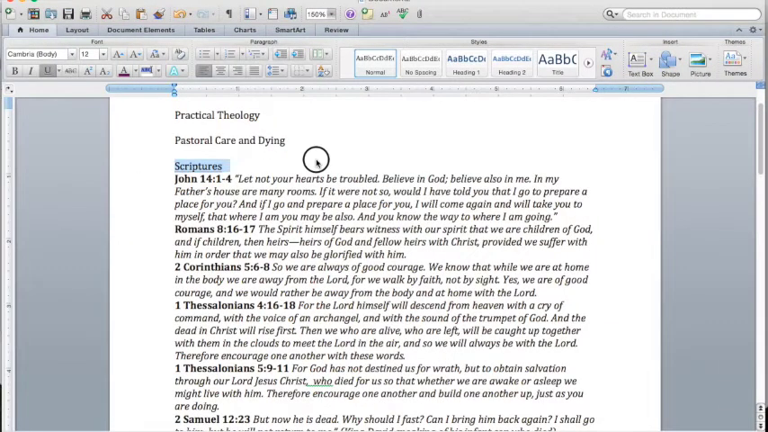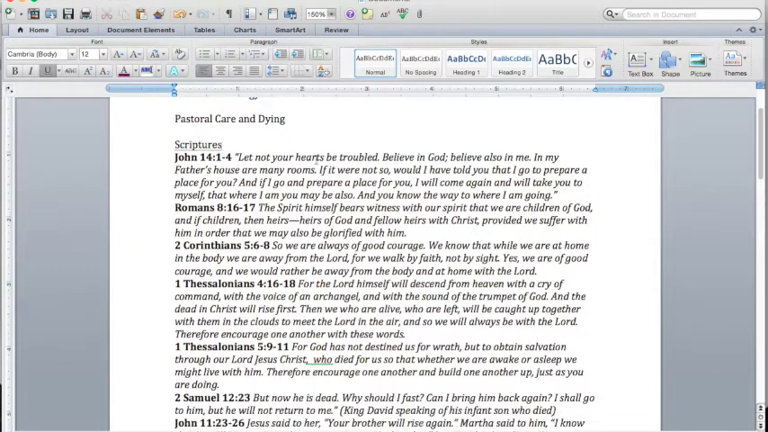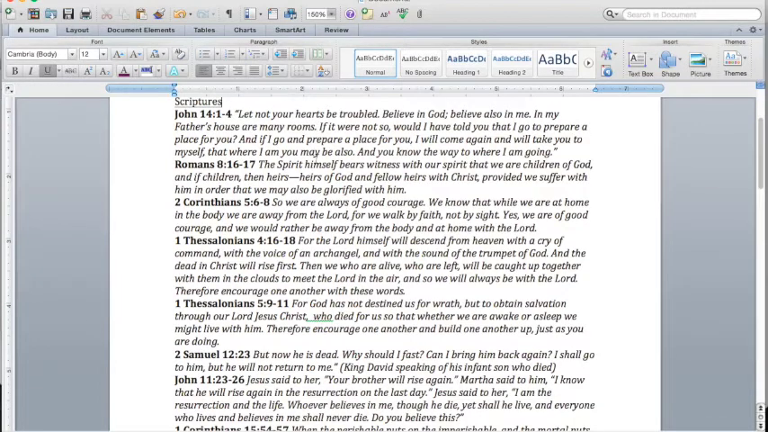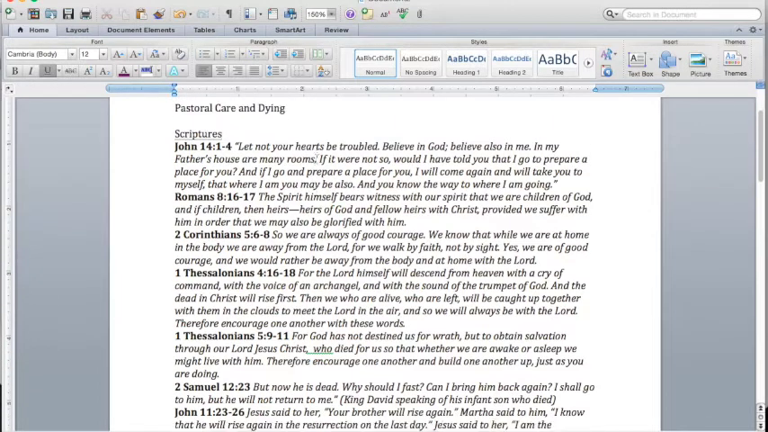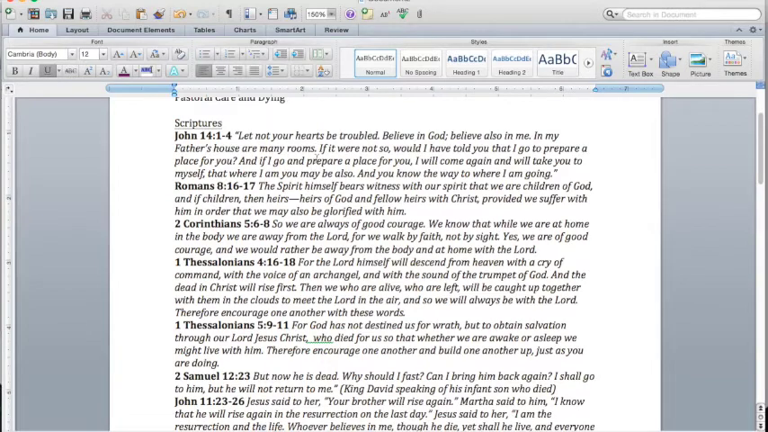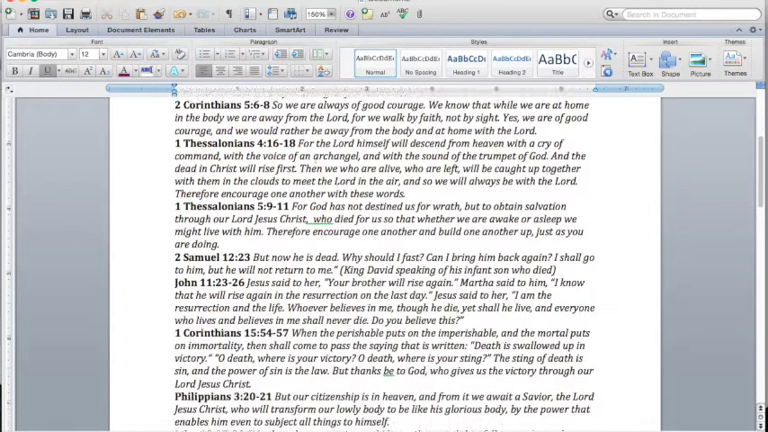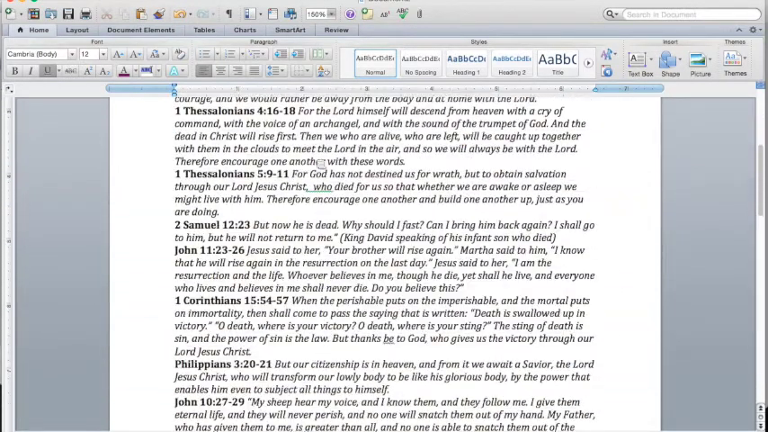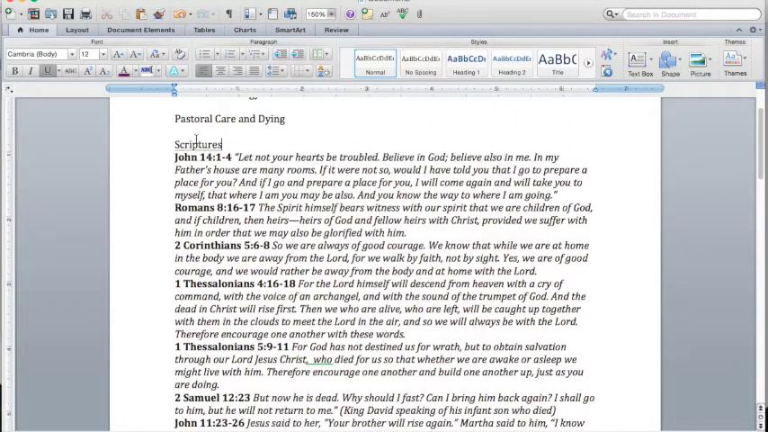So if I were writing a paper on pastoral care and dying, one of the key things I would do is look at Scripture. What does Scripture have to say? So here I've started a Word document with a handful of scriptures that deal with dying. There are, of course, a lot more than this. There are some examples. So let's look here.